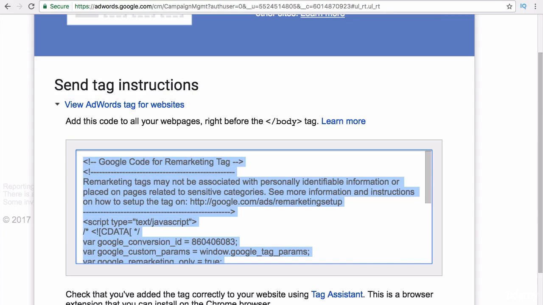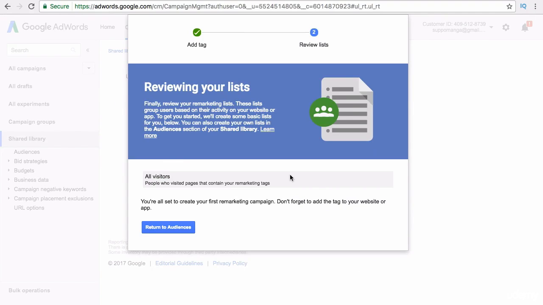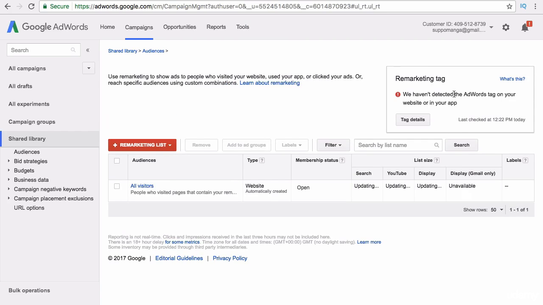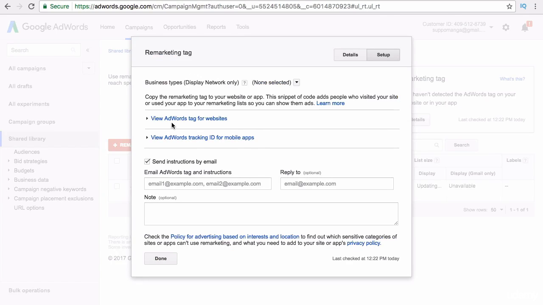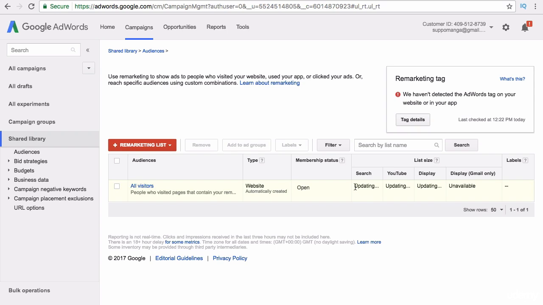All right, so if we go back in to this area and we click continue and then return to audiences. Now it says here we haven't detected the AdWords tag on your website or app. All right, and it was last checked at 12:22 p.m. Now it's currently 12:40 p.m. and I've just inserted it. So that's why it's not showing at the moment. Now, if you want to access your remarketing tag again, all you do is go into tag details, view AdWords tag for websites, and then you re-click it. Okay? Now, eventually it will update and it will show that the AdWords tag is on my website.